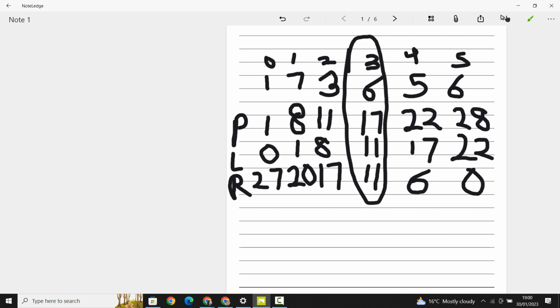Both are equal. So we can use prefix sum here. If we calculate left sum and right sum for every index, it will not be an optimum solution. So to get the optimum solution, we should use the prefix sum here.